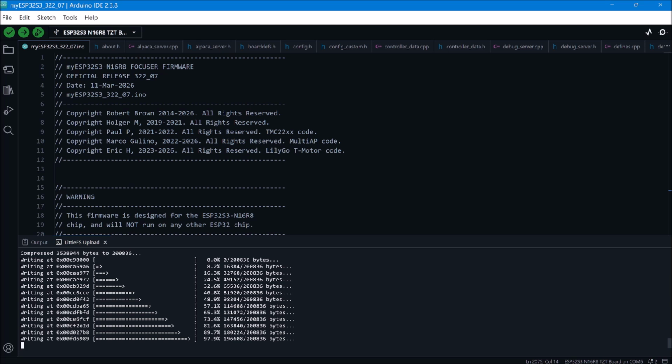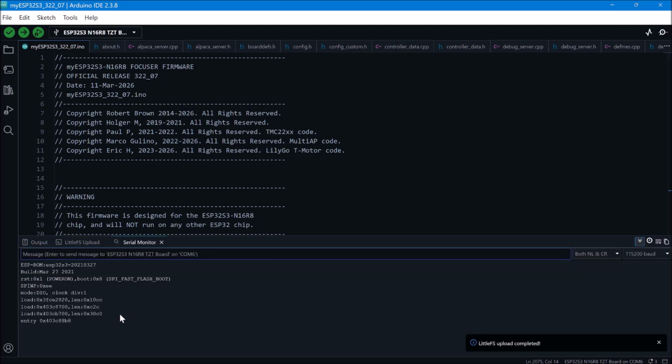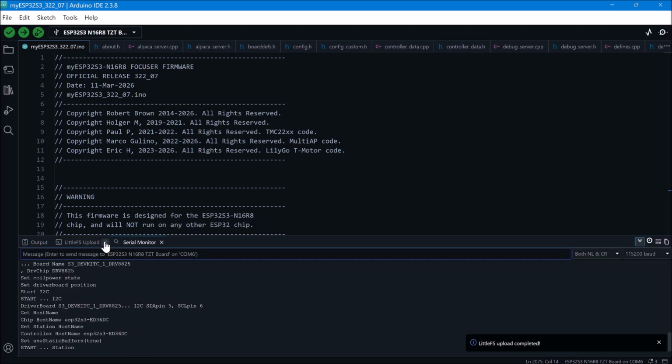So this is the file system, which contains all the web files, etc., the HTML files, and icons and bitmaps and so on. So it's nearly finished. So that's completed. If I open up a serial monitor, I'm going to see the boot process, because I have in defines.h boot messages enabled. So it's up and running.